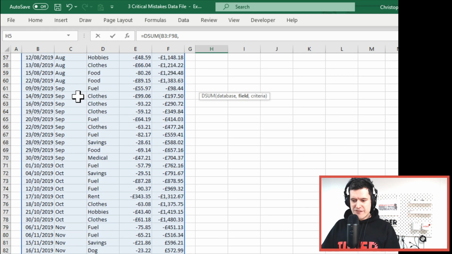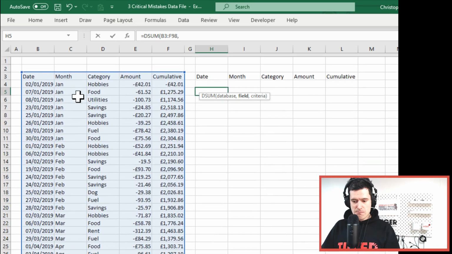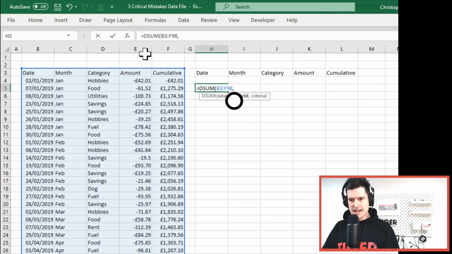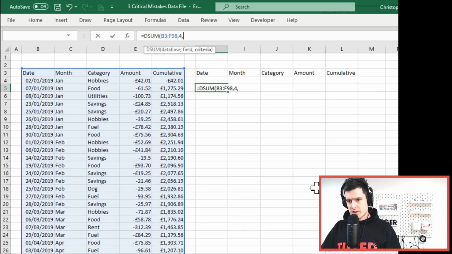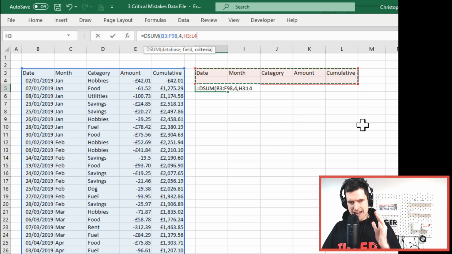Then comma, fields is the column number that we want to add up. So I want to add up the amount here, not the cumulative, the amount. So that's 1, 2, 3, 4 columns across. So I'm just going to type in the number 4 there. And then the criteria. This is also difficult and people do get this wrong, including me. So for criteria, comma again, we're going to select this table. You'll notice right at the beginning, I copied across the column headers, just drop them in there next to our data set here.